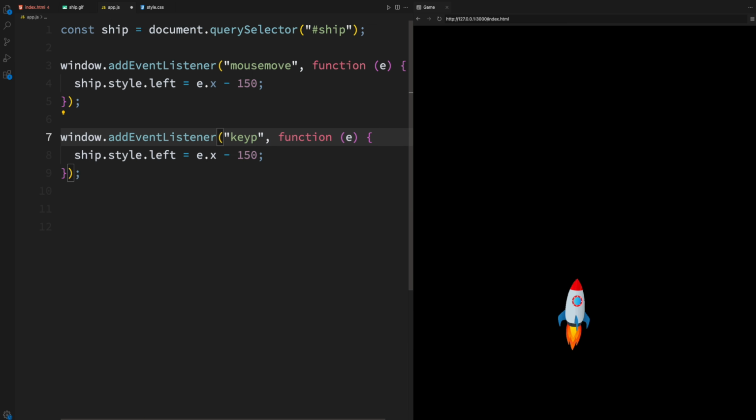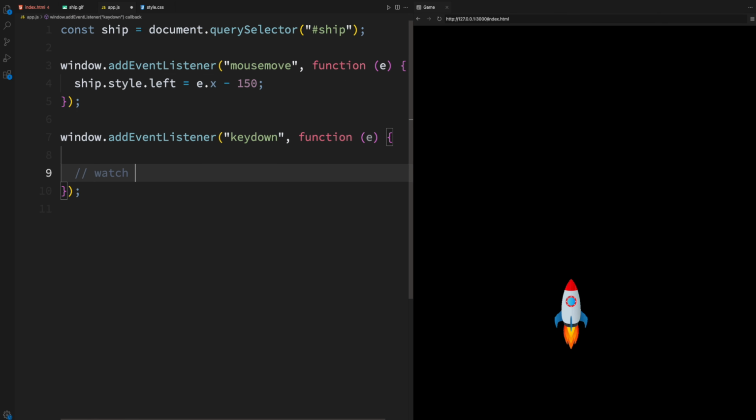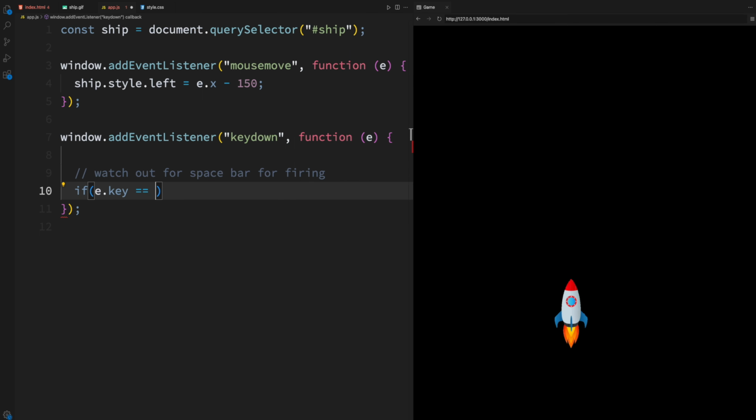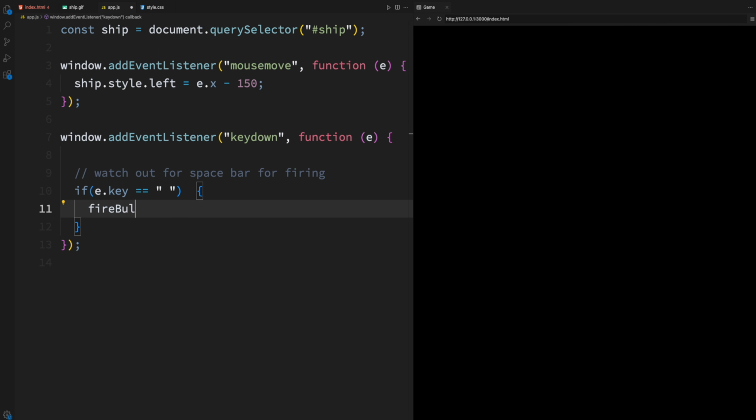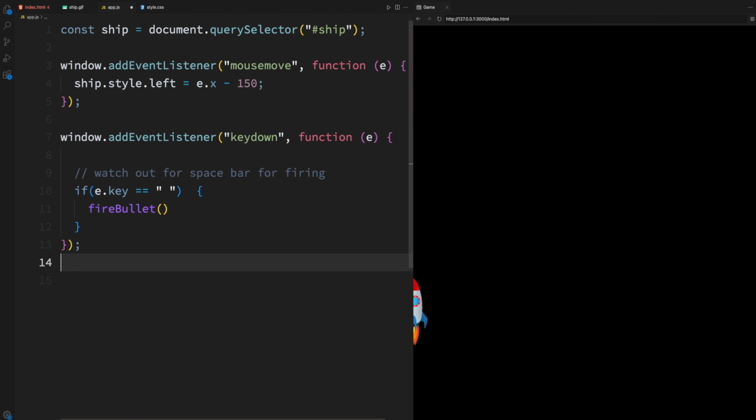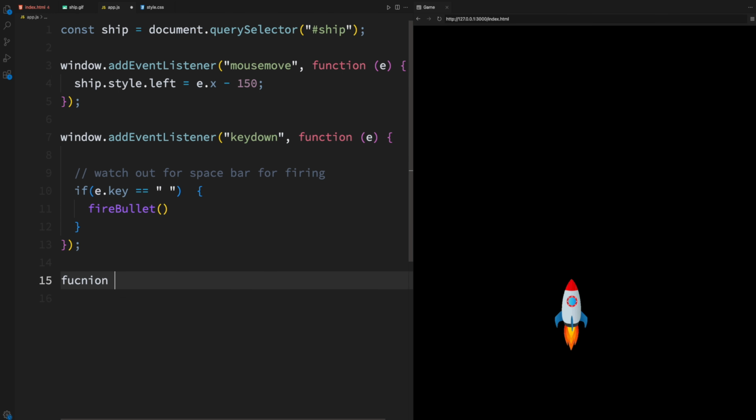So the next thing is for us to create a firing event. I want to use the spacebar to indicate that we are firing. So here I'm checking if the key is equal to space. That's actually indicating the spacebar. So once that is done, I can call a function called fireBullets. And that function, of course, I've not created it. It's just a placeholder so that I can go somewhere else and start writing my fire bullet function.